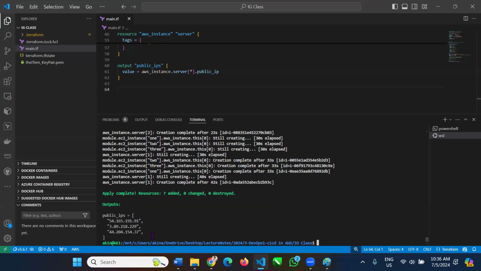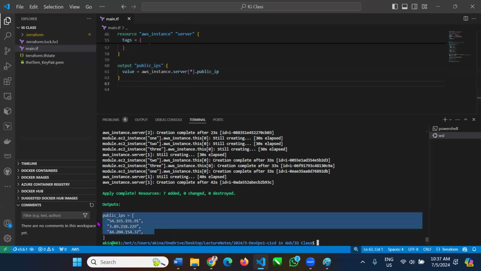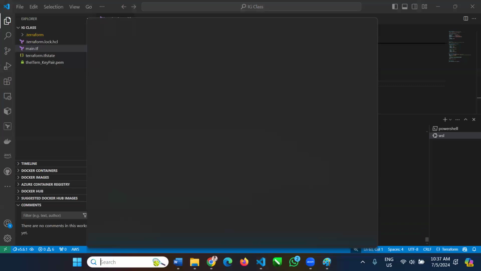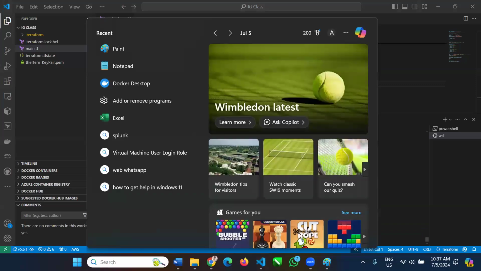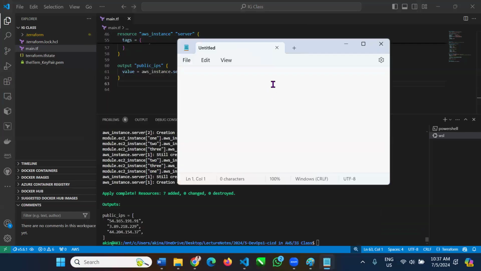Anyway, so the job is done, and this is the output, because we said in the code that once the job is done, it should give us the public IP addresses of all of the instances created. So here, it has given us the public IP addresses. And shortly, you will see why we need the public IP address. So let me save those public IP addresses in Notepad. So 3 servers, 3 instances have been created for us, and these are the public IP addresses of the instances. All right.